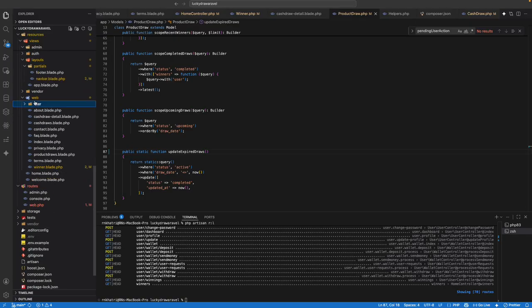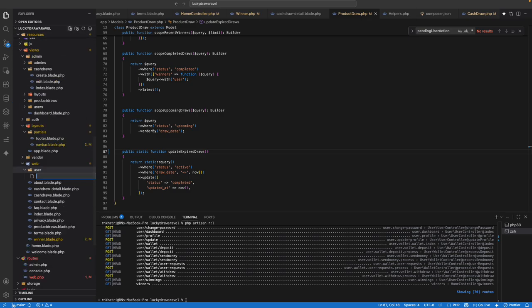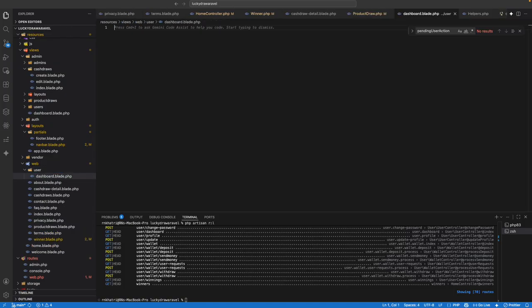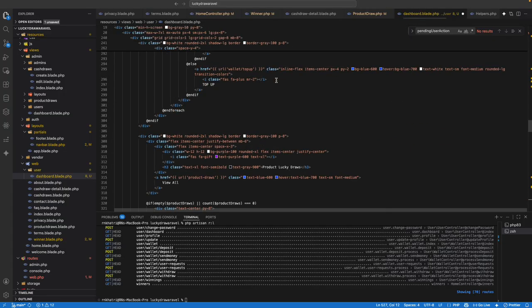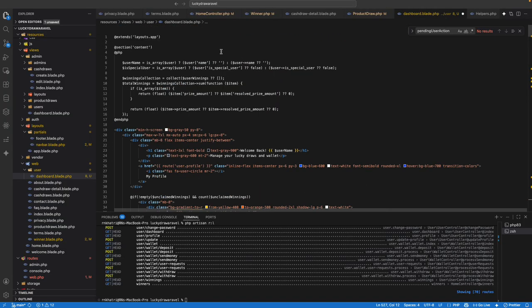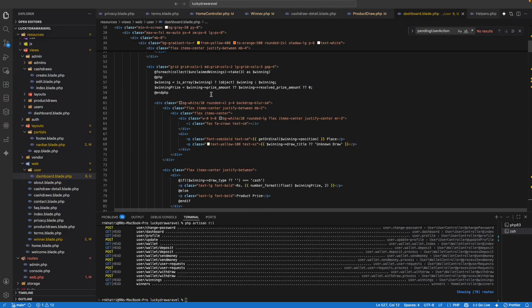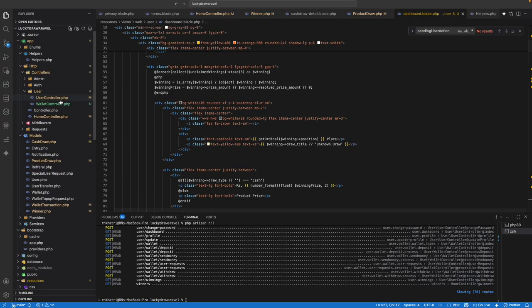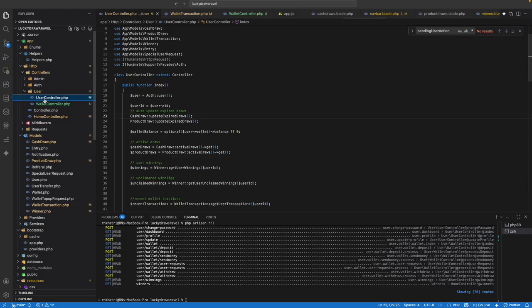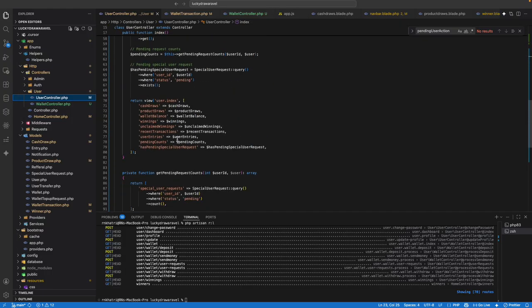Web user. Let's create dashboard.blade.php for the user dashboard, right? So this is the user dashboard. Let me see, user dot web dot user dashboard.